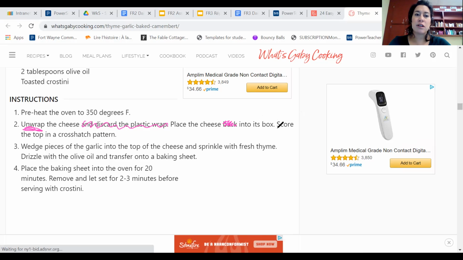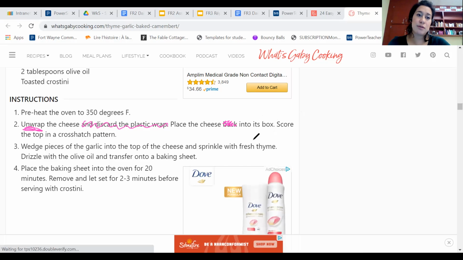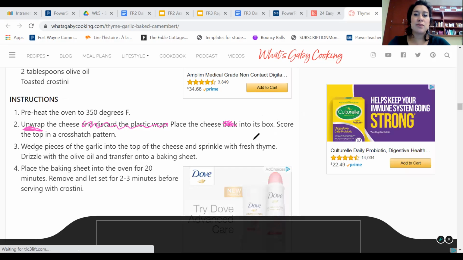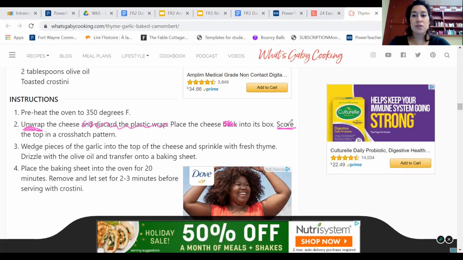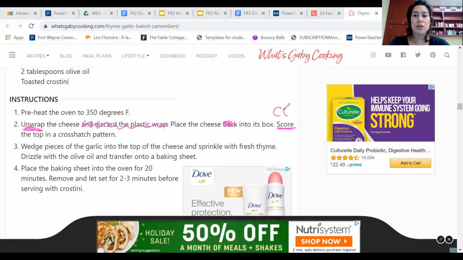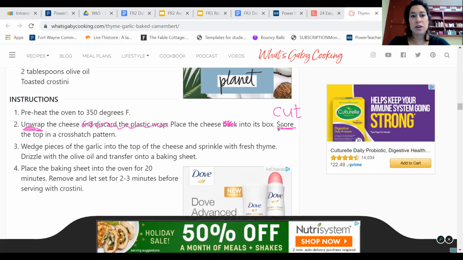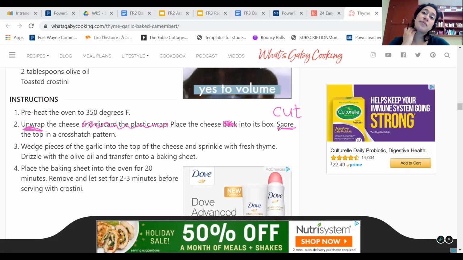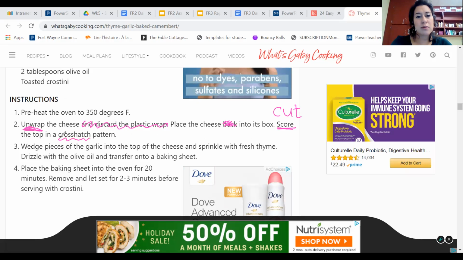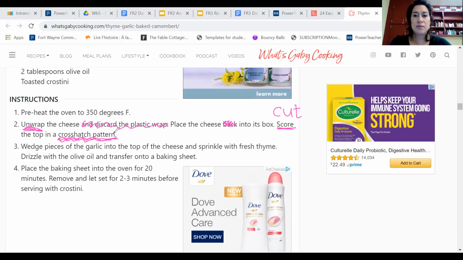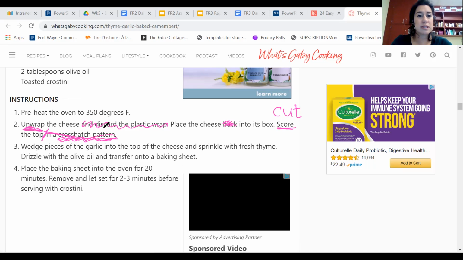Score the top in a crosshatch pattern. That's kind of important to the recipe. So you could either look up the word for score or you could change it to cut, because we know the word cut the top. And we might have to look up crosshatch pattern maybe, or I'll find a different way of saying that. Cut the top would actually still work even if we got rid of this.